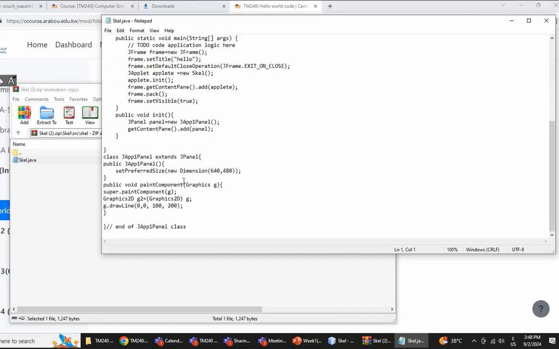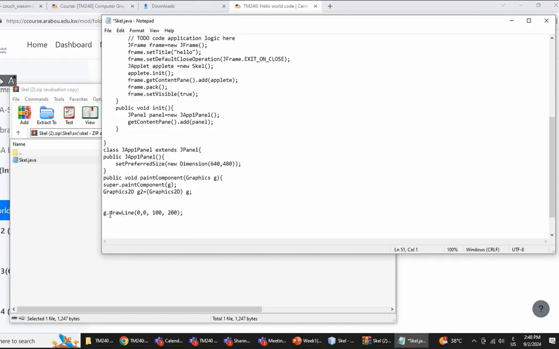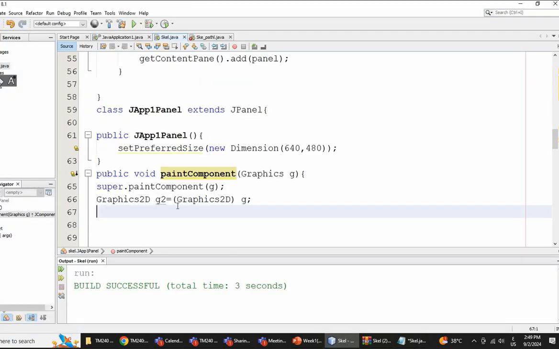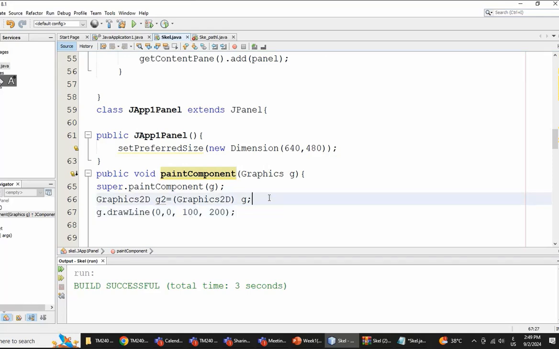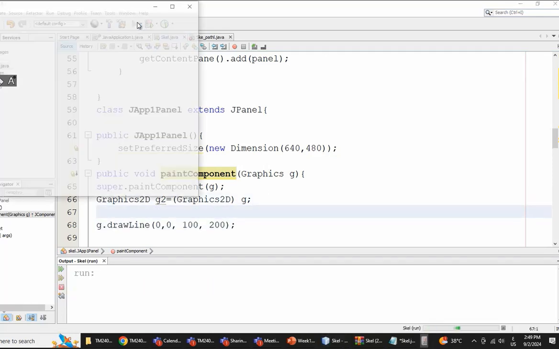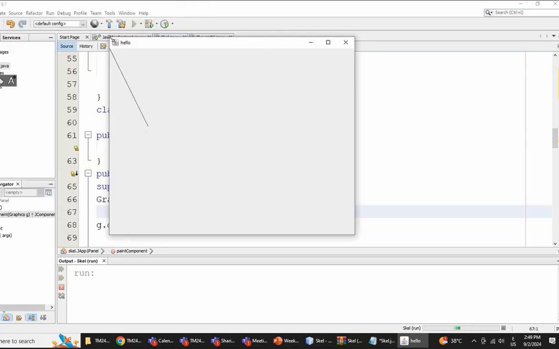In this skeleton, I have just one command, which is g.drawLine. Here we are drawing the line from the point 0, 0 to the point 100, 100. We will see these instructions one by one, but for the moment, let's try this command, drawLine. You can see that here we have the first line. The line is a connection between this point and this point.